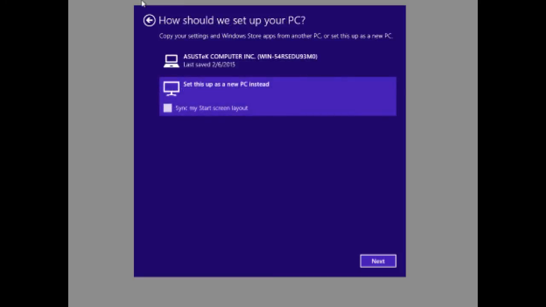You are asked if you want to import settings from another PC or start from scratch. Since you're testing Windows 10, it is best to set this up as a new PC. After choosing an option, press Next.